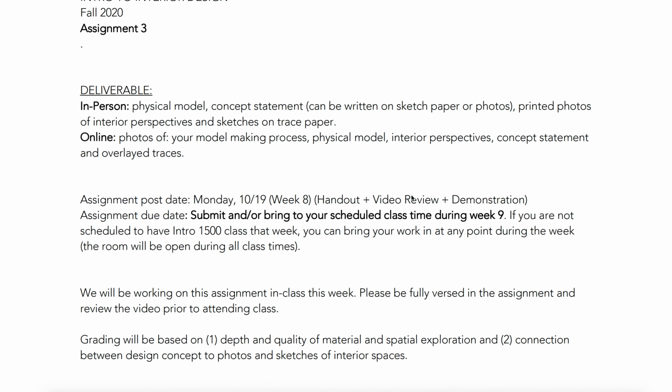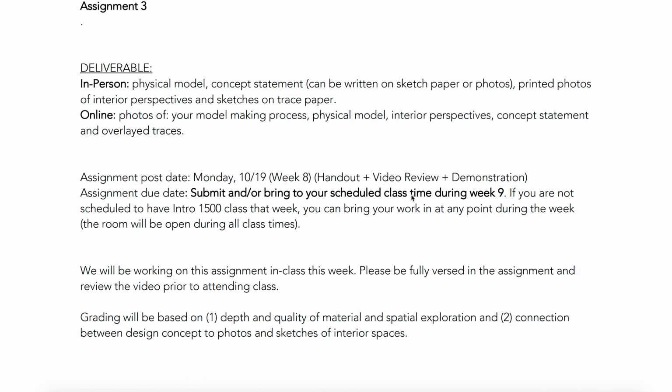So here are the deliverables. If you are in person, your deliverable is the physical model, your concept statement, which can be written on sketch paper or photos, and then printed photos of your interior perspectives, and then sketches on your trace paper. So basically bring all evidence of your process. If you are online, you will be turning in PDF photos of your model making process, your physical model, interior perspectives, and concept statement and overlaid traces.